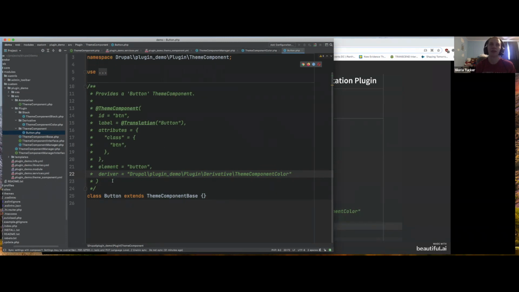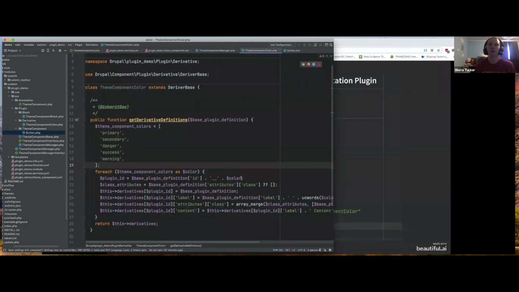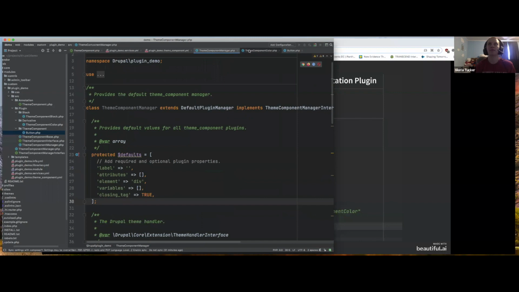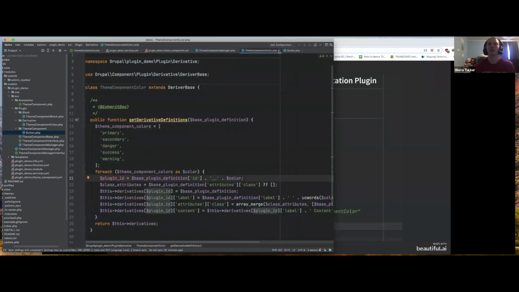That's how many plugin definitions it will pop up, instead of like if you just didn't have this, it would just pop up with a button. Whereas with the deriver key, it's going to pop up with this plugin ID right here. And that's because I defined it as a derivative right here as a key. So that's how you create a deriver, or a derivative, I mean.